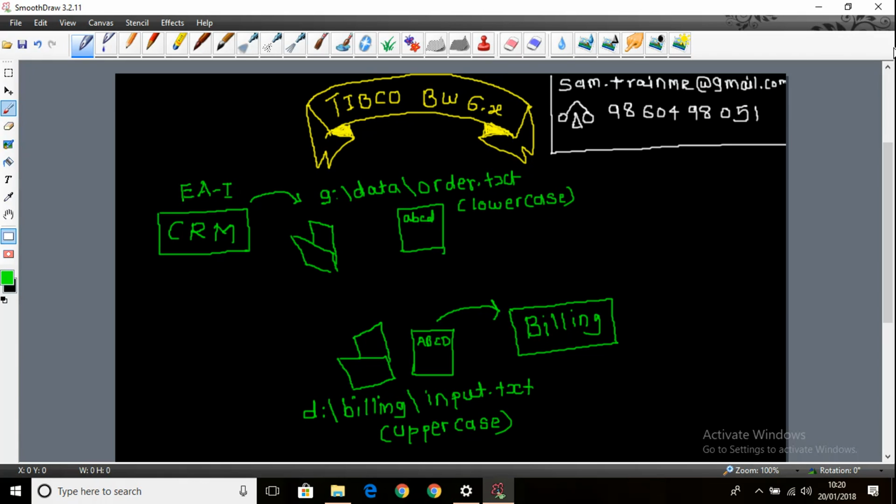So today what we are going to do is we will develop our first project in TIBCO Business Works 6.x. Now what is the problem scenario? Look at the board. There is Enterprise Application 1 which is CRM, and there is another Enterprise Application 2 which is nothing but a billing application, and there is a communication gap between them. So what is the communication gap?